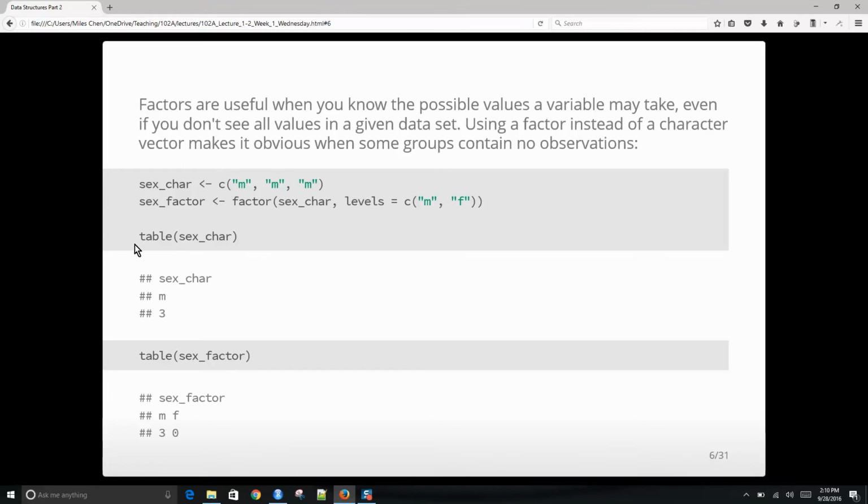If you just use the function table, it goes through a vector and tabulates the values that it sees. So here it would say, I see 3 values of m, and it says m 3. Whereas if you tell it to tabulate the factor, it says, I see 3 m's, and we also have a level called f, and I don't see any of those, so that will appear in the table down here as well. So factors have their use.